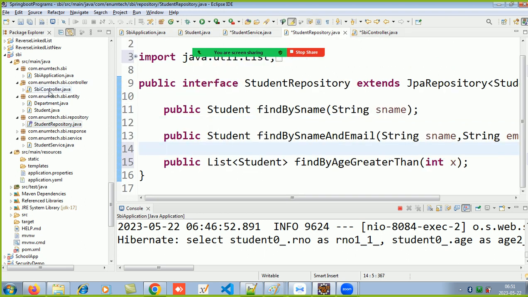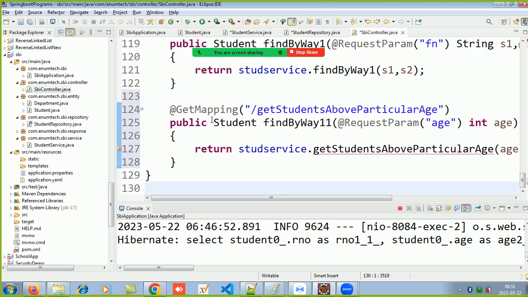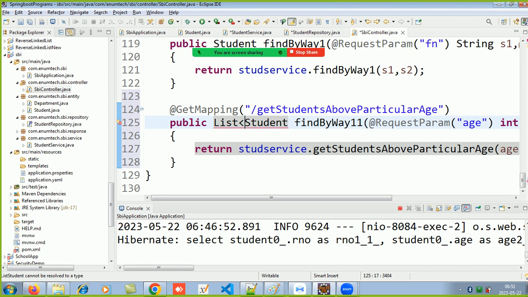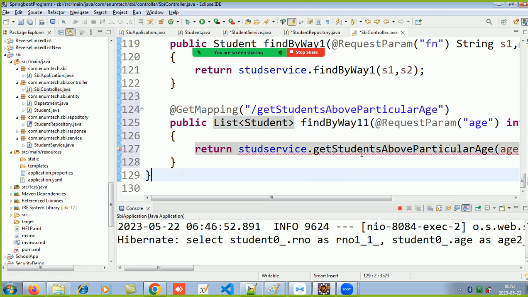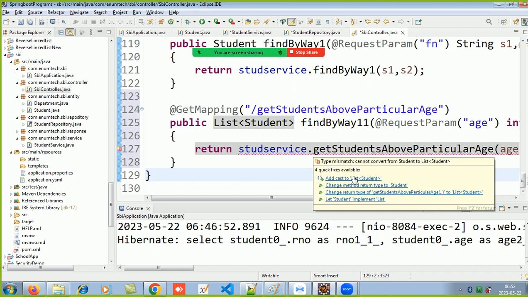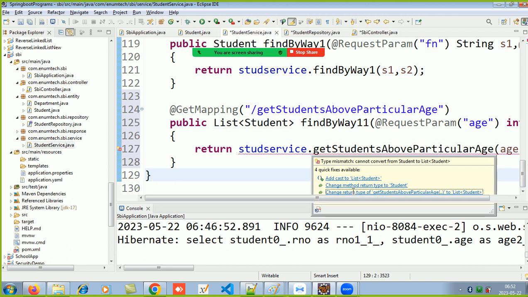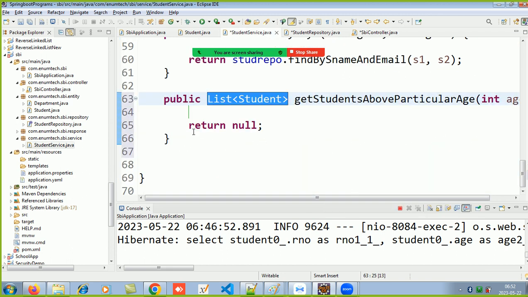This will not return a student. It will return a list of students. Okay, so make the changes over there. Change the method return type to list of students, and then from here what do I call? Simple, the method is created over there, right?